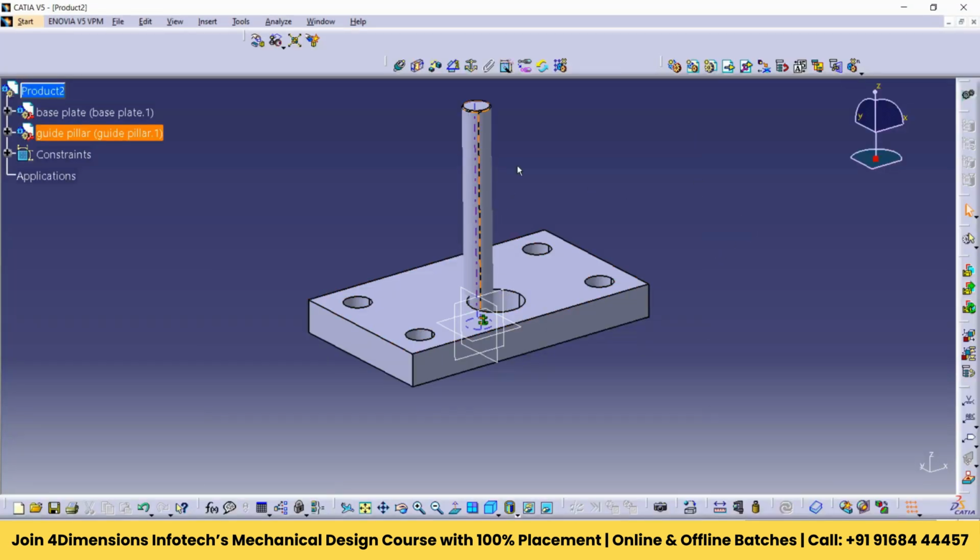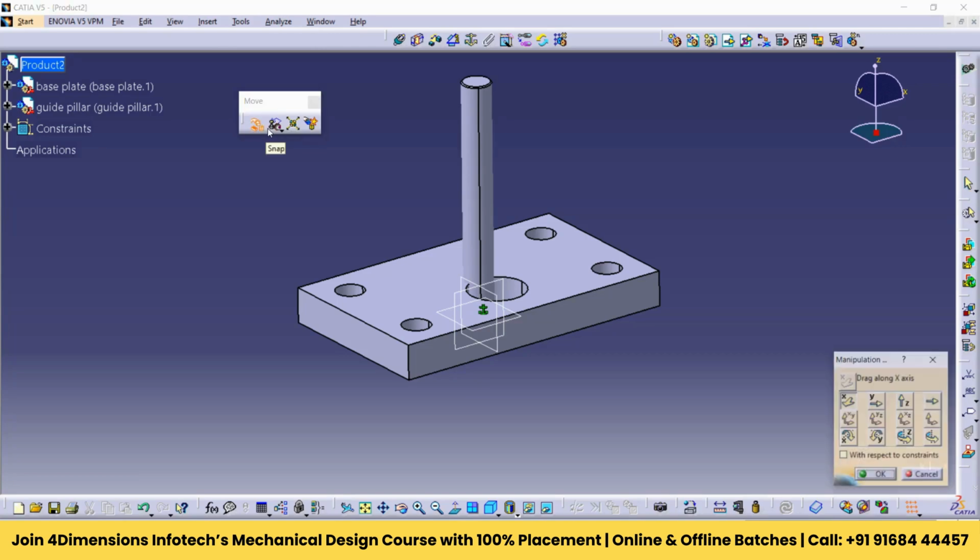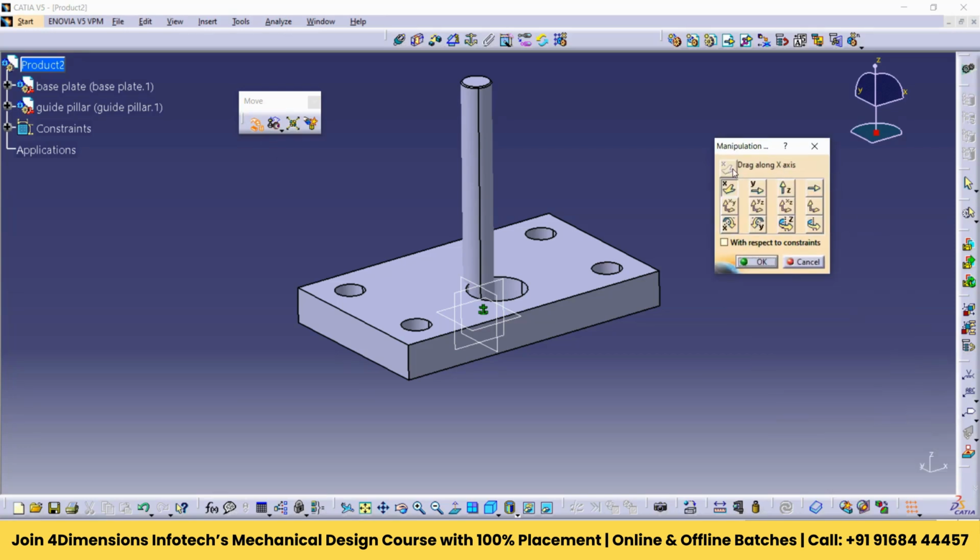If I want to move this guide pillar aside, we are going to use this toolbar, that is move. In move toolbar we have this manipulation command. Select this option and now we can see this dialog box here. Now the first 3 options X, Y and Z are showing that we can move this part in X, Y and Z direction using these icons here.